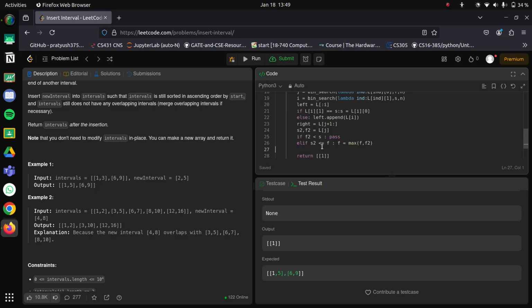Think about it. When does it overlap? So firstly, your f2 should not be less than s. So f2 has to be bigger than or equal to s, obviously. So this is the condition: if f2 is bigger than or equal to s, right?